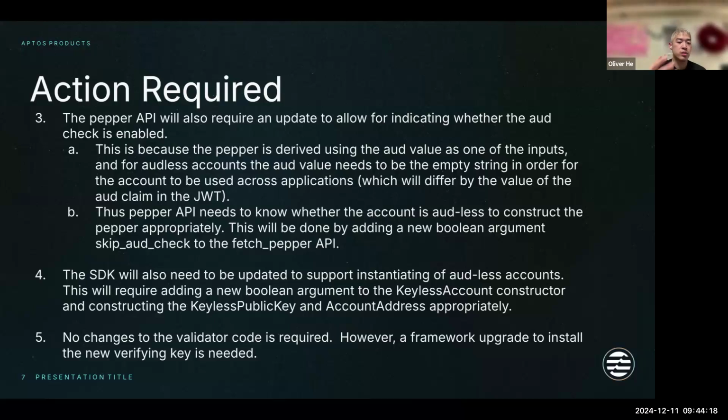Similarly to the pepper, which, if you're not familiar with the pepper, there's more details about it in a separate AIP which defines a service which is used to preserve privacy for these keyless accounts. It's a piece of entropy that is created from the hash of certain claims within the JWT. And since the odd value is one of these inputs that goes into the hashing of the pepper, we need to also make sure that if we're in this oddless mode, the same pepper is being used across applications.